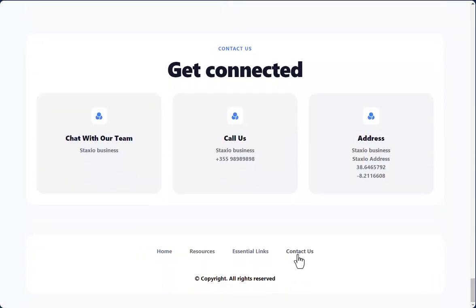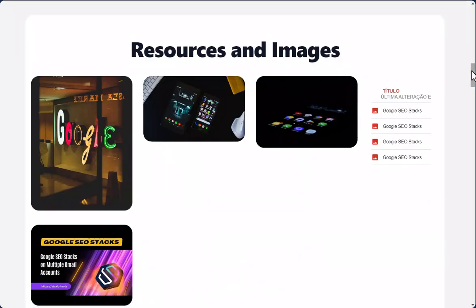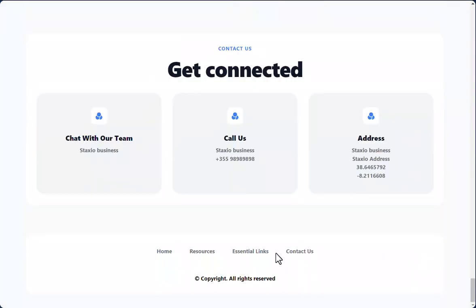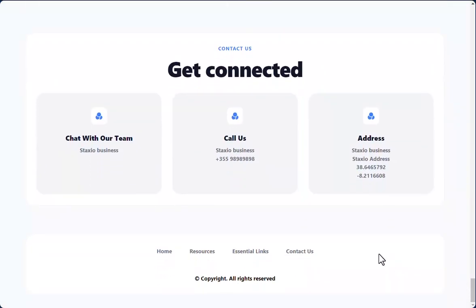And then at the bottom we have the footer, and then we have another section, the contact us section, get connected, with the information about the business. This is the name of the business and the phone number of the business. And this is latitude and longitude coordinates along with the address and the name of the business also. And the links here in the footer are the home, which will take you to the top. These are internal links, jump links if you want to call them. The resources will take you to the resources and images section, and the essential links will take you to the essential links section of the HTML, and the contact us is this section.